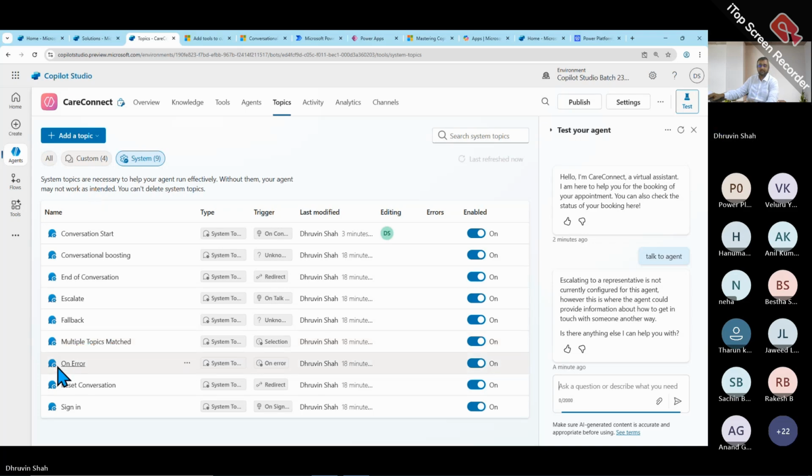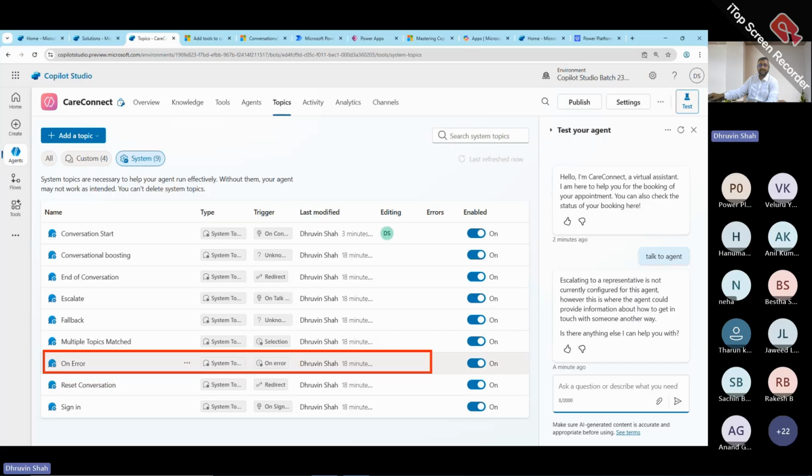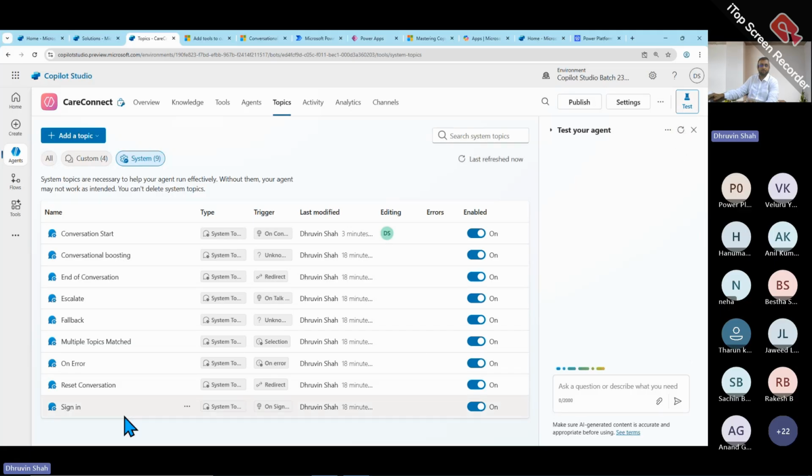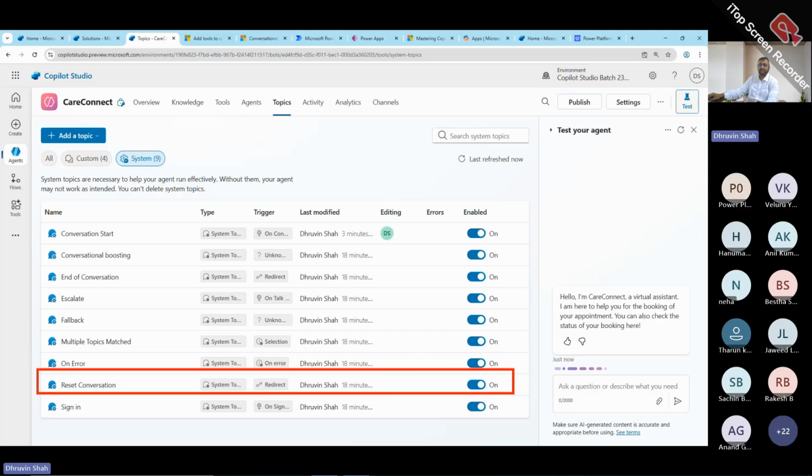Okay, then on error, if there are any errors, by default it will trigger this topic. Then reset conversation. If you want to reset, let's say I'm clicking on this reset button, it resets this whole conversation for you. And sign in, again, is something like when we are actually publishing this agent, if sometimes a username and password is required in order to access the data, it has the sign-in prompt as well.